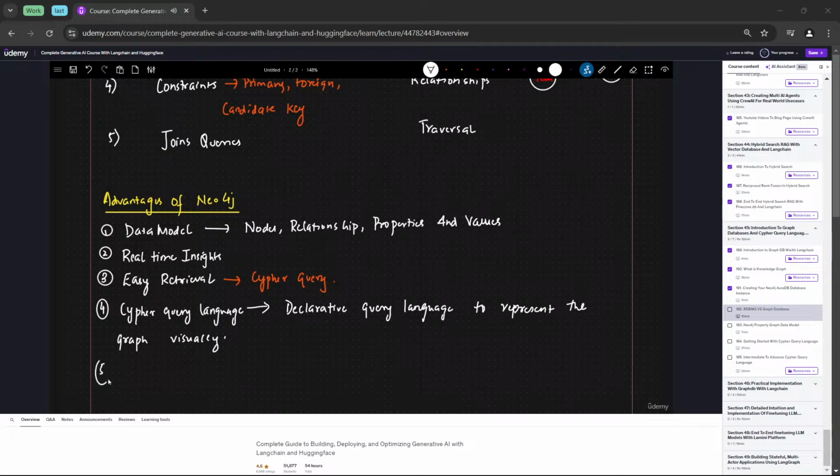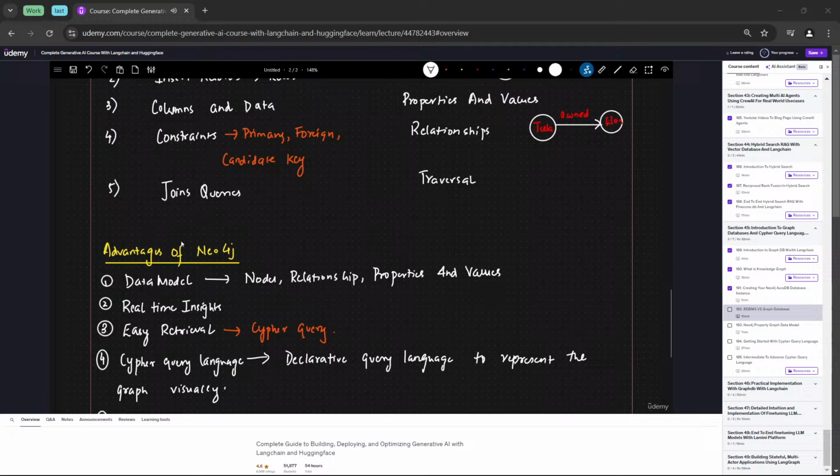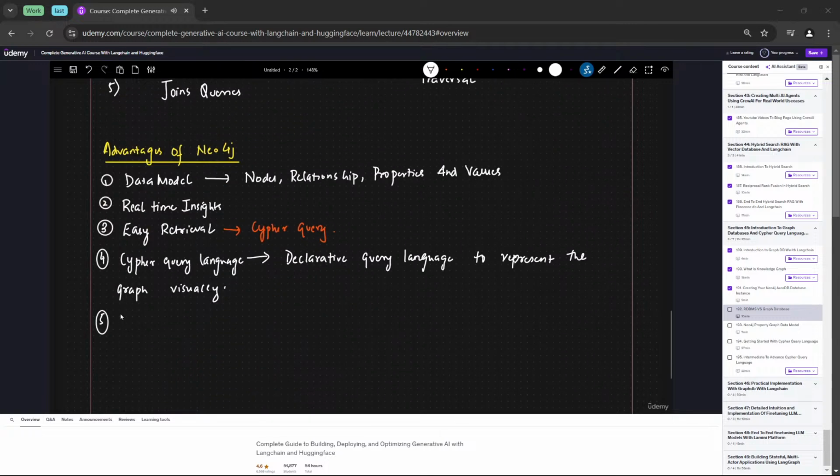And one very important thing is that usually in RDBMS, when there are nested queries, you really have to use a lot of joins. But in Neo4j, you don't have to use any joins. That's the best thing. So that makes this entire Cypher query language amazing for different purposes, for retrieving different kinds of data itself.